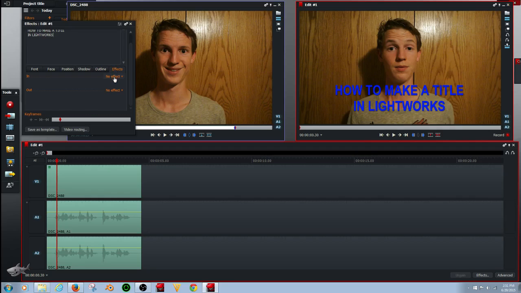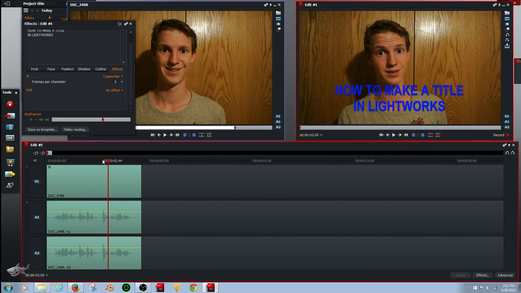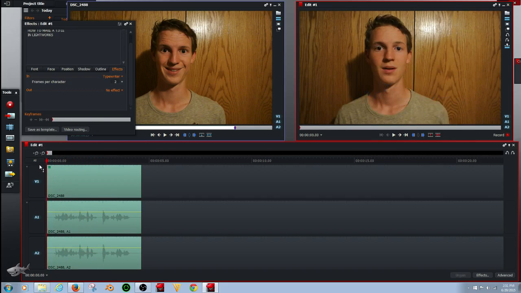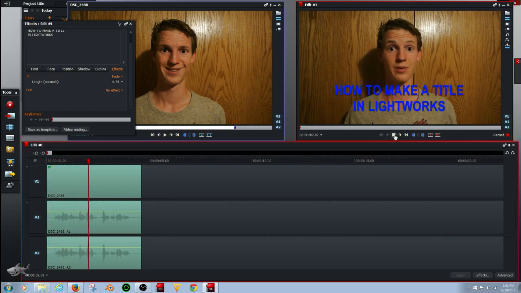Then effects. You can make it look like a typewriter, which will give this effect: If you want to learn how to make a title in Lightworks. And you can add a typewriter sound to it, like tick tick tick tick tick tick, if you can find the same rhythm that it types it out in. And then I'm going to set it to fade so that it fades in. If you want to learn how to make a title in Lightworks, this is the video for you.